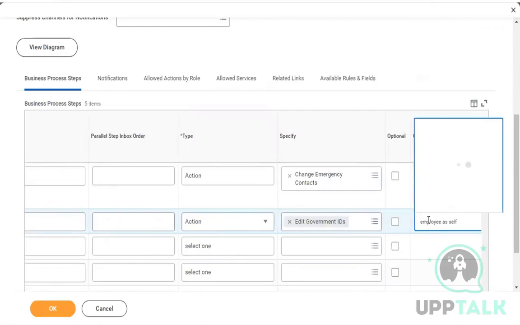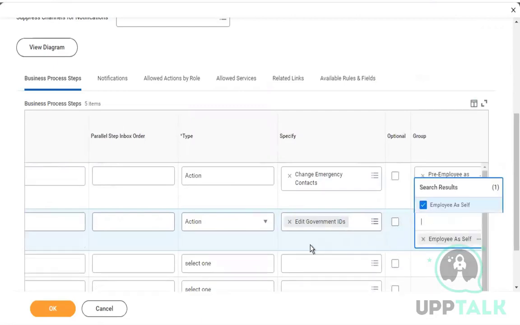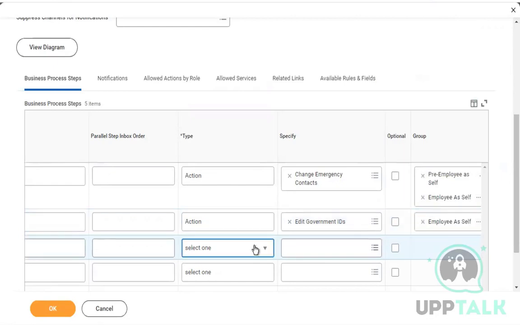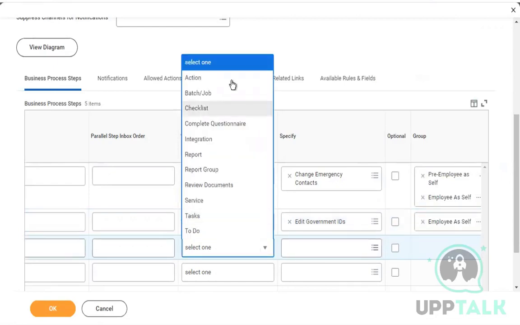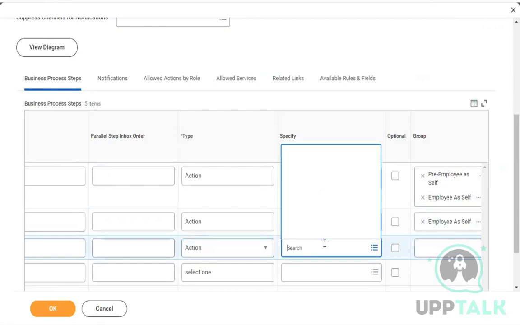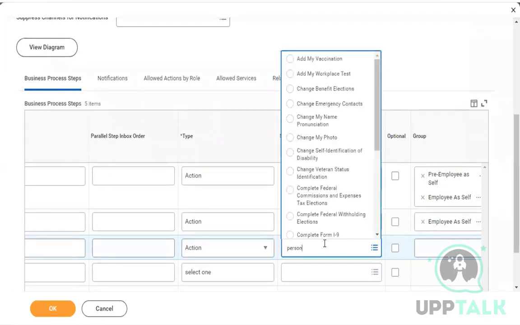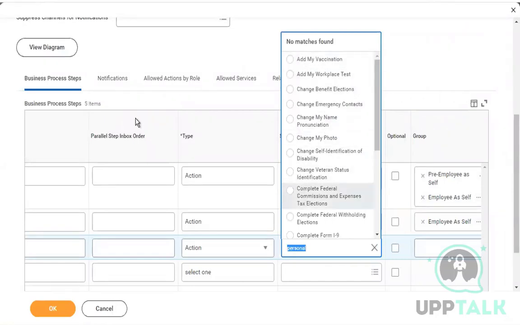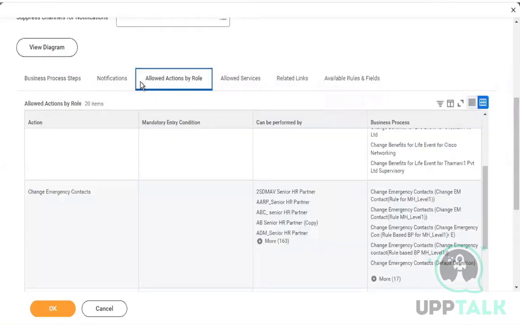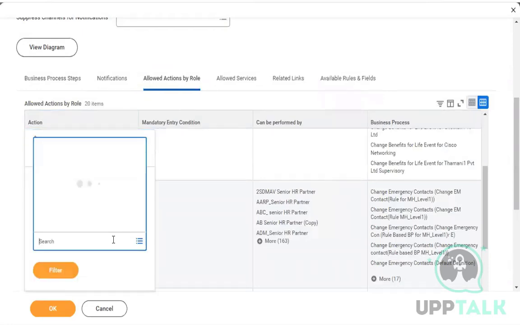Self. Okay. The next, let's try to add personal information. Personal. Now, we don't have a personal information action step. How do I verify? I go to the allowed actions by role and I see if there's something called personal here.